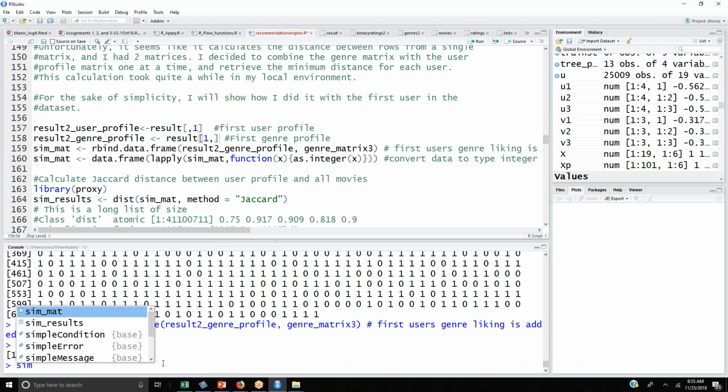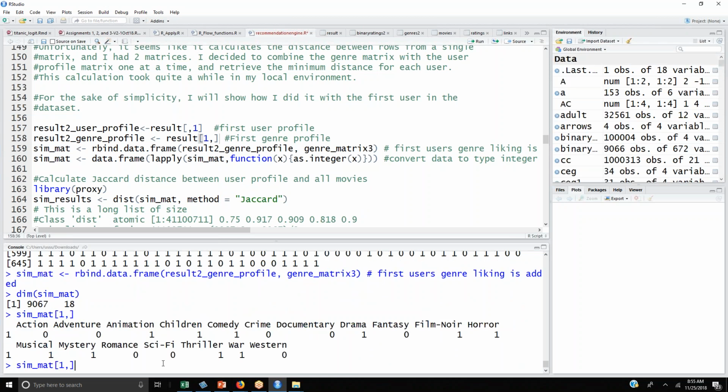Okay. Let's see sim at first row. Okay. Sim at first. It's just now. Let me finish this step and then let's talk. Okay. One moment.